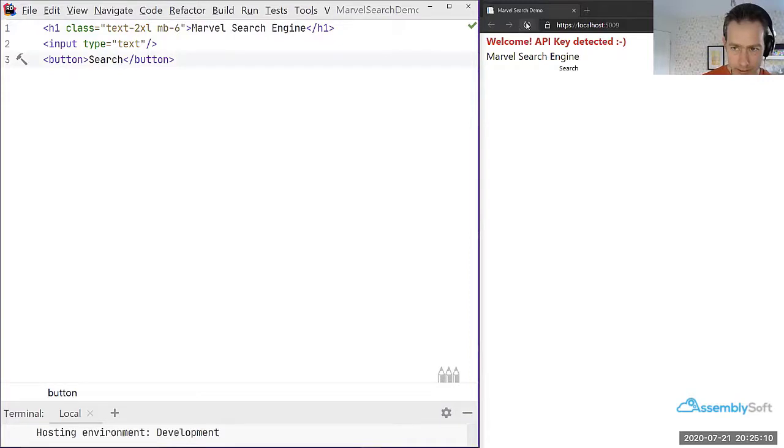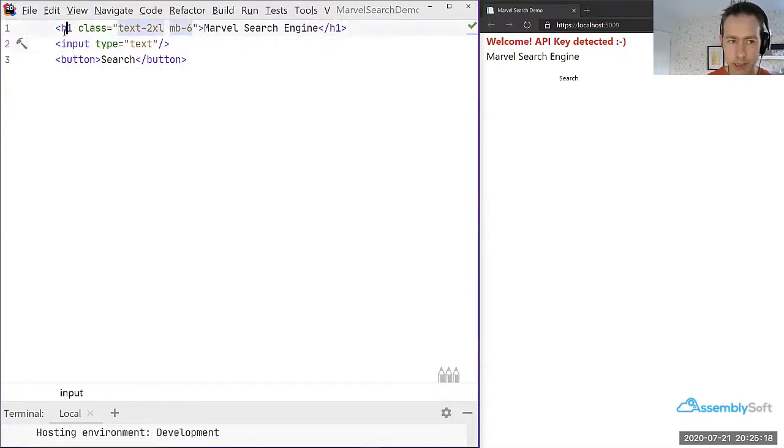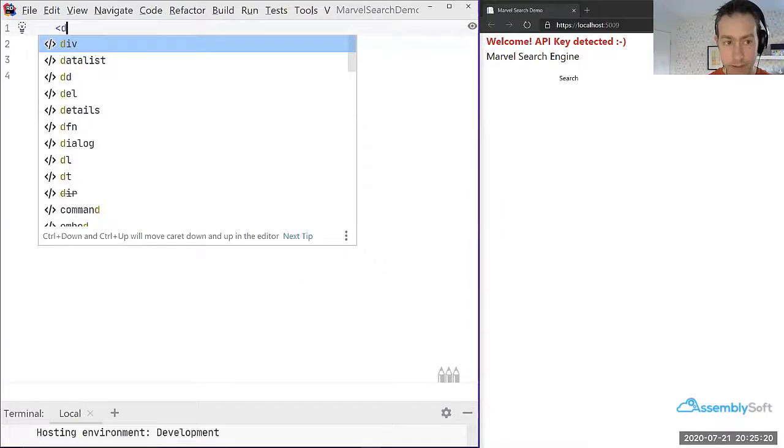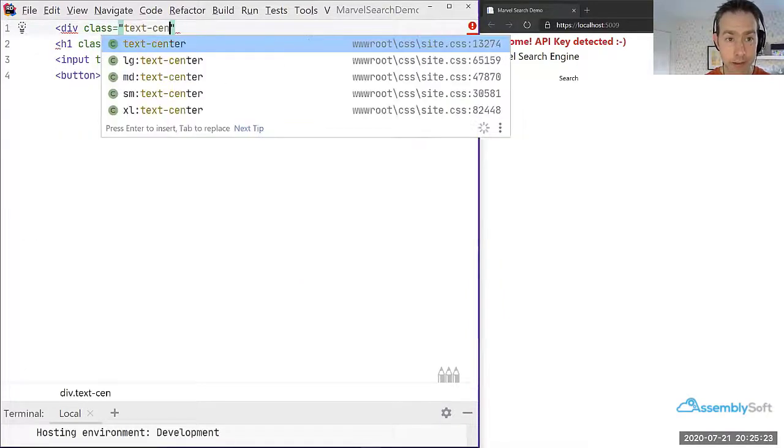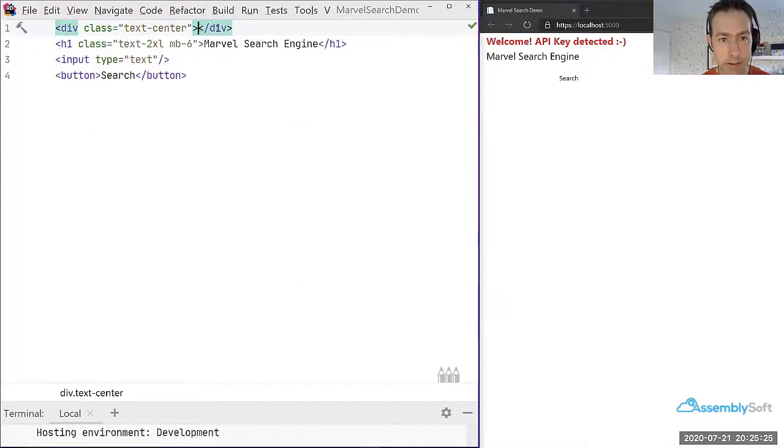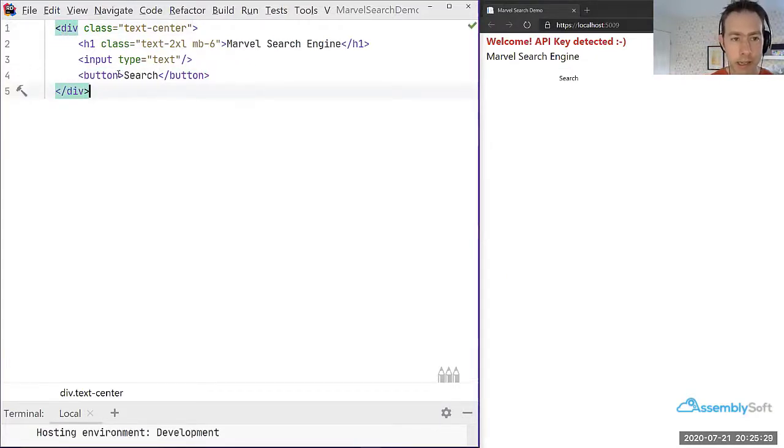And as I say, just get this refresh, and very quickly you start to see it coming together. You can change things like centering the text. So if I put this in a div and do text center, and then wrap that like so, that will take care of centering everything on the page.